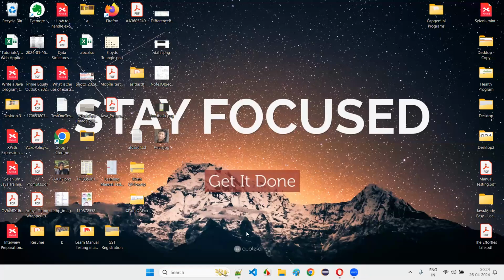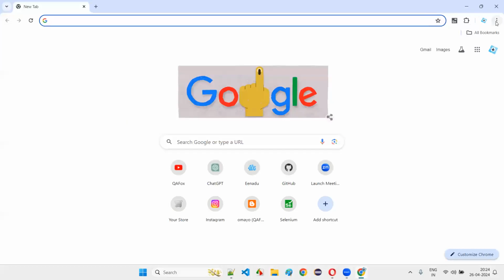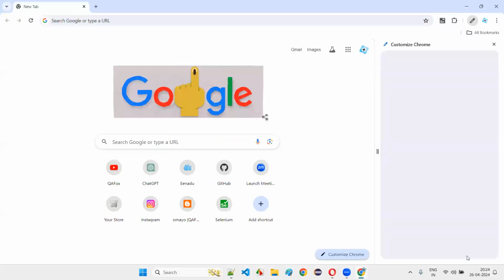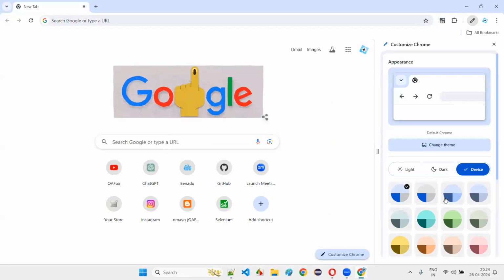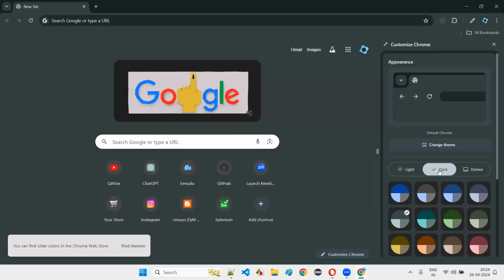Yeah, now it looks good for me, because the only problem was that I was not able to see the Selenium IDE. It has restored to the default, guys. Customize Chrome, right? Customize Chrome. Yes, this is the option. If you want anything, themes, you can select this. If I go with this, you can find dark color, light color.